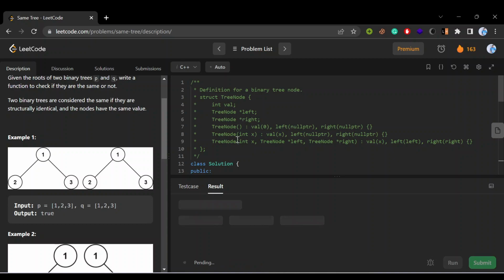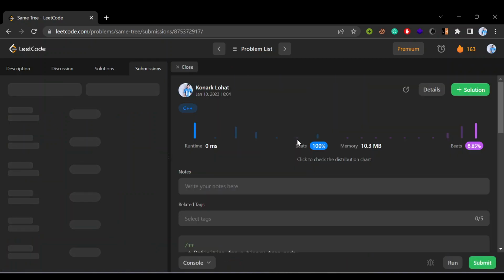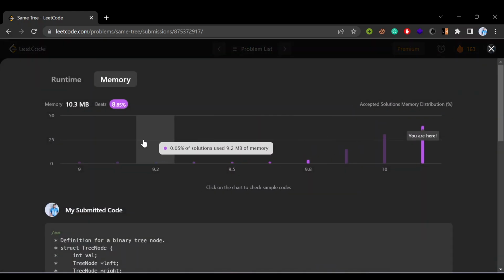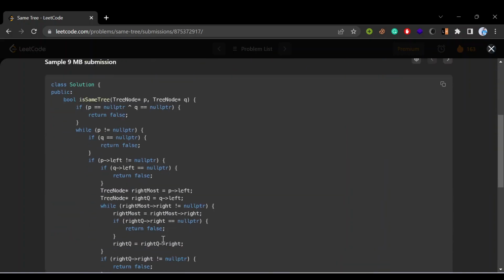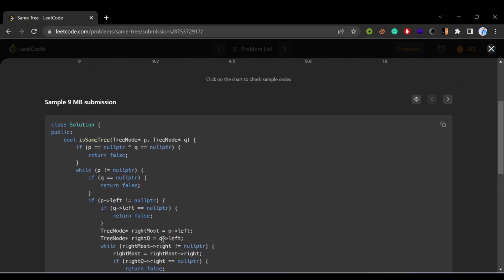Yes, and let's see what the time complexity or runtime is. Okay, it's also optimized, 0 milliseconds. Space wise, okay, it's 9 MB and my solution is 10 MB. It's not that much of a difference. Yeah, so I think it makes sense.